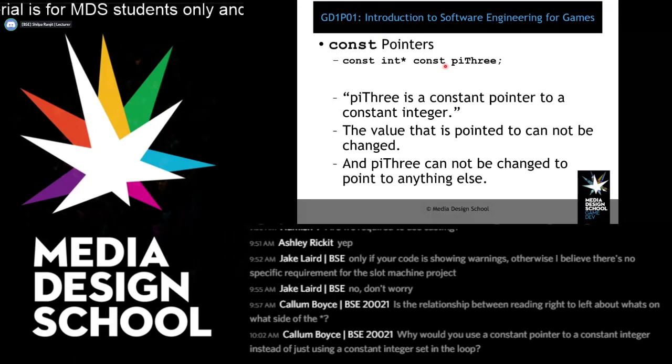Why would you use a constant pointer to a constant integer instead of just using a constant integer set in the loop? I'm not exactly clear with the "instead of just using." Can you unmute yourself? Okay, cool. Yeah, why would you go to the effort of using a constant pointer that always points to the same constant value instead of just using that value?